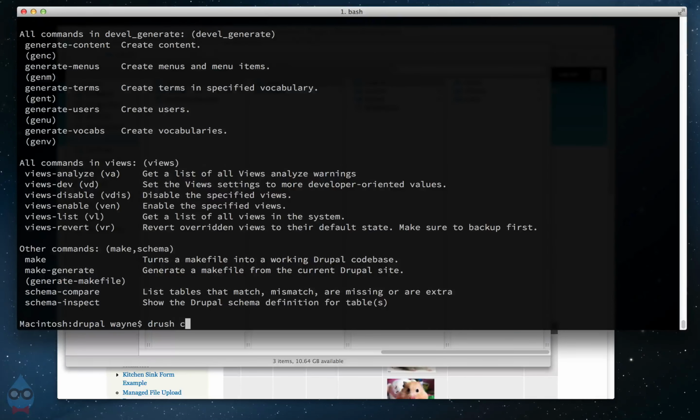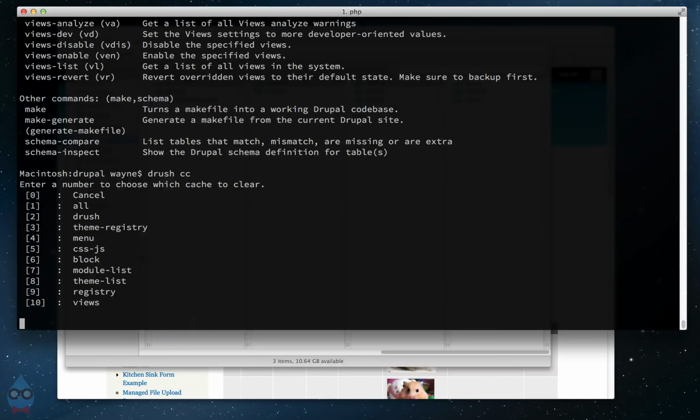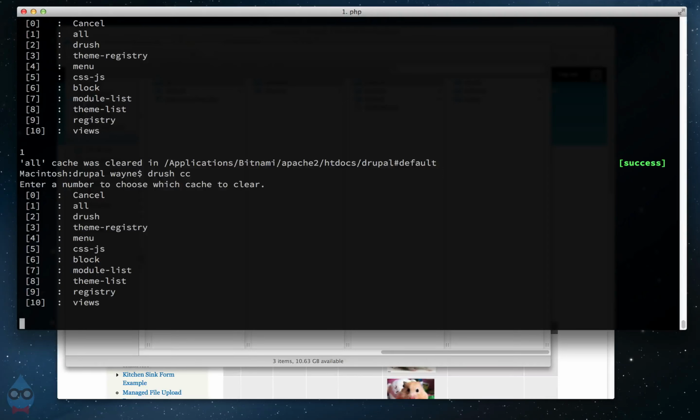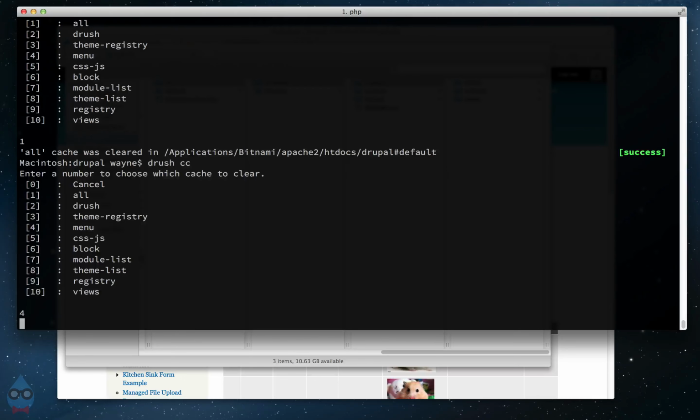So if you run drush cache-clear or just cc, you will get a list of all the database caches that Drupal has, and you can decide if you want to clear all of them. If you choose to clear all of them, that's equivalent to pressing the Clear All Caches button on the performance page. If you were doing menu development and you just wanted to clear the menu cache, you can do it by going through this step and saying 4 for the menu cache. Okay, that would clear your menu cache.